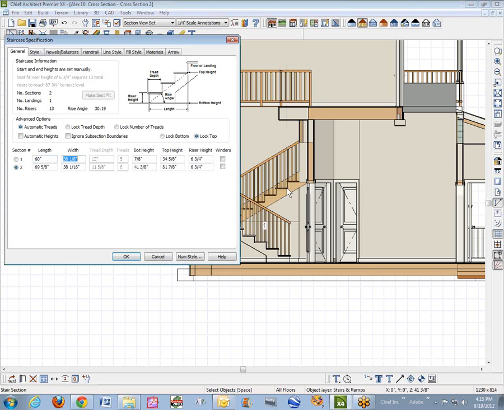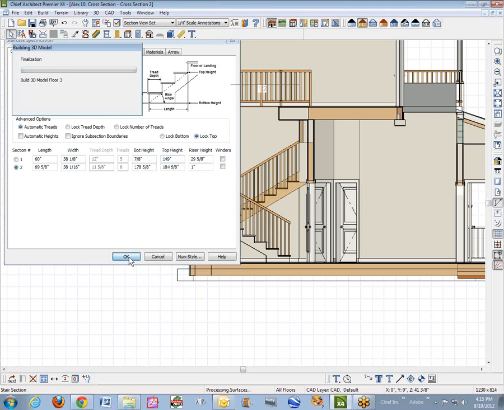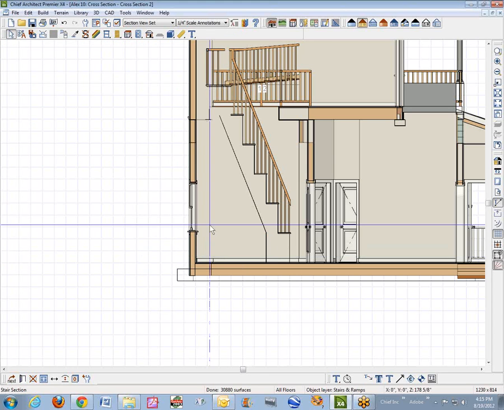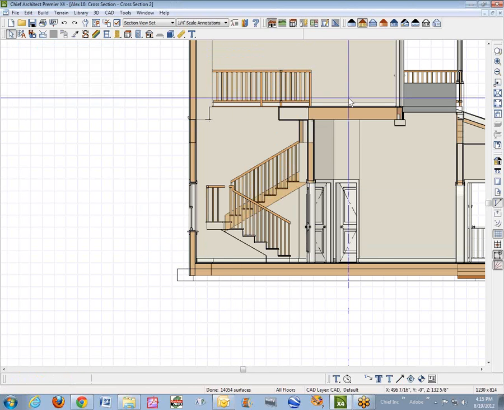Well, I had it a minute ago. There we go. 156 and a quarter. I want the top stair here to be about 149. Let's see that change go in. Whoops. Well, that's not right. I'm going to hit Control Z.